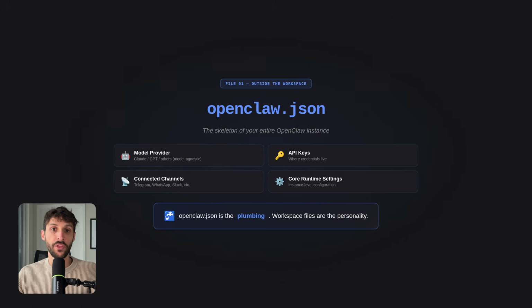And one more important thing on this, OpenClaw is model agnostic. It supports multiple providers, Claude, GPT, others. The model you pick lives here in openclaw.json. The workspace files don't care which model is on the other end. They shape behavior regardless. The main thing to remember is this, openclaw.json is the infrastructure. You configure it once during setup and mostly leave it alone. If something is broken at a connection level, like the wrong model, a missing API key, or a channel not firing, this is where to look first. In plain English, openclaw.json is the plumbing, the workspace files are the personality.